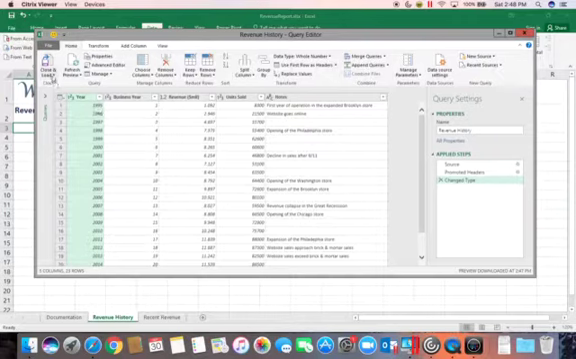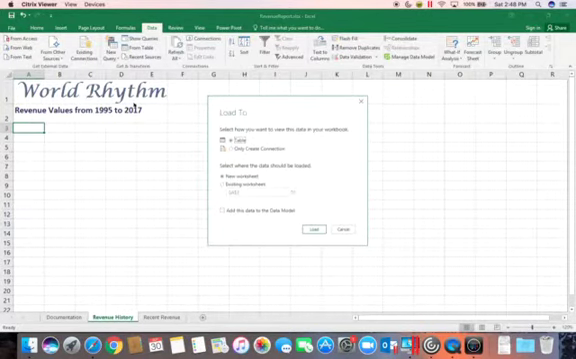So we're going to choose the drop-down arrow under Close and Load, and you're going to choose the option to close and load to. We're going to tell it to load into a table in the existing workbook or worksheet that we're in, and it assumes it's going to insert into our active cell. So make sure it says A3. And then click on Load.